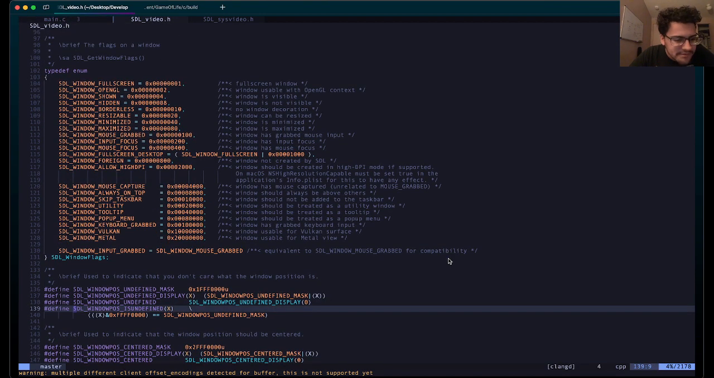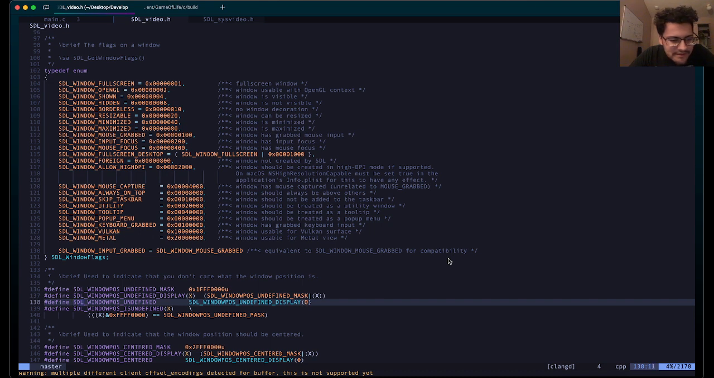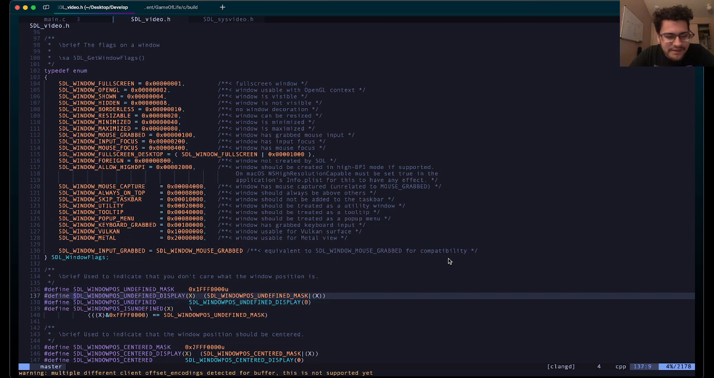What in the world does this mean? Define this, and then that gives me this SDL window position undefined display, and then that's okay. So this is brief used. Okay, define this. So we must be, yeah, we're in an H file right now, and then SDL window position undefined mask. What in the world does that mean?